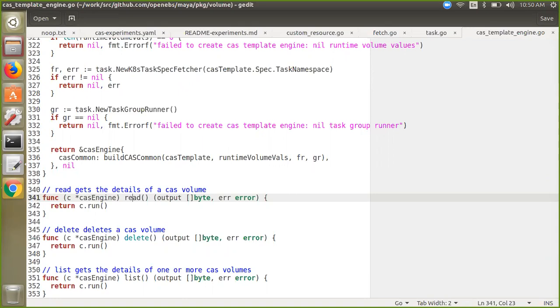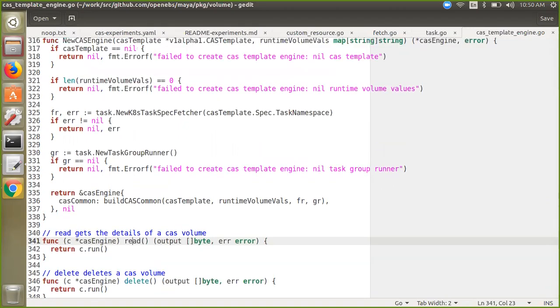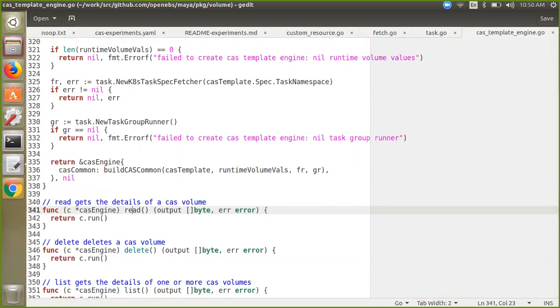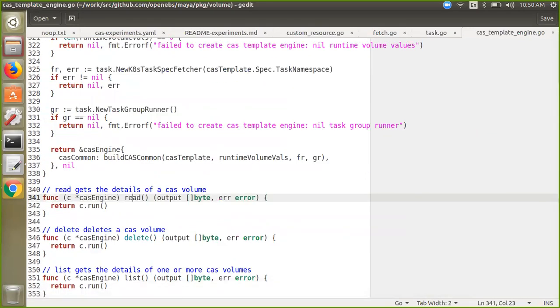Oh, okay. Thank you. Yeah. Okay. And one more thing, can you show this run function, how it is implemented? Yeah. All right. So we will go to the run function now.